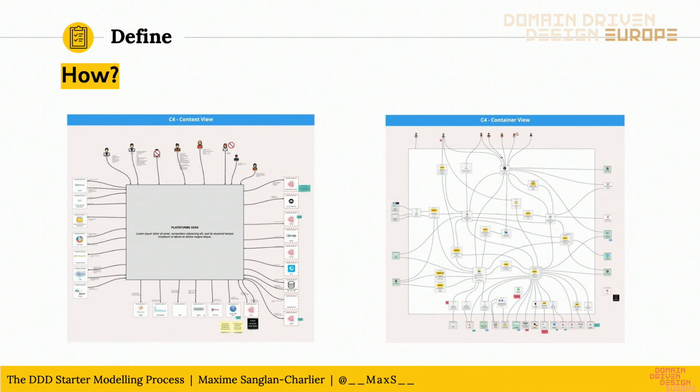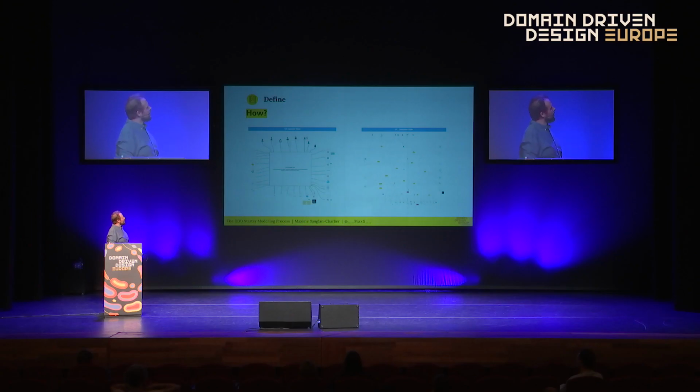And on the right is the container view. It's as if you were zooming into the platform and looking under the hood. What kind of stuff do I need to deploy to make this whole mess work? So that's also a pretty good way to visualize stuff and dependencies at this stage.